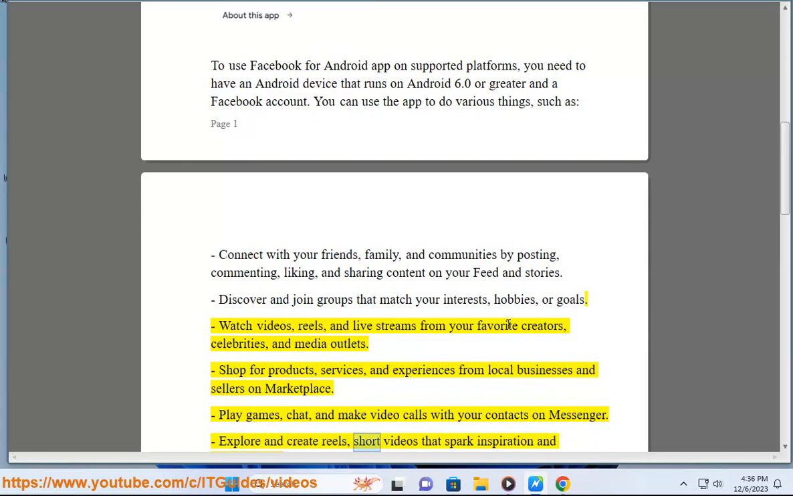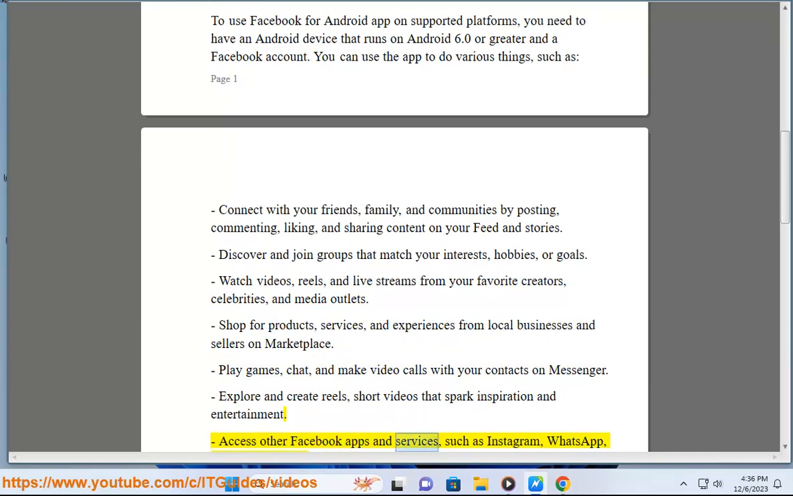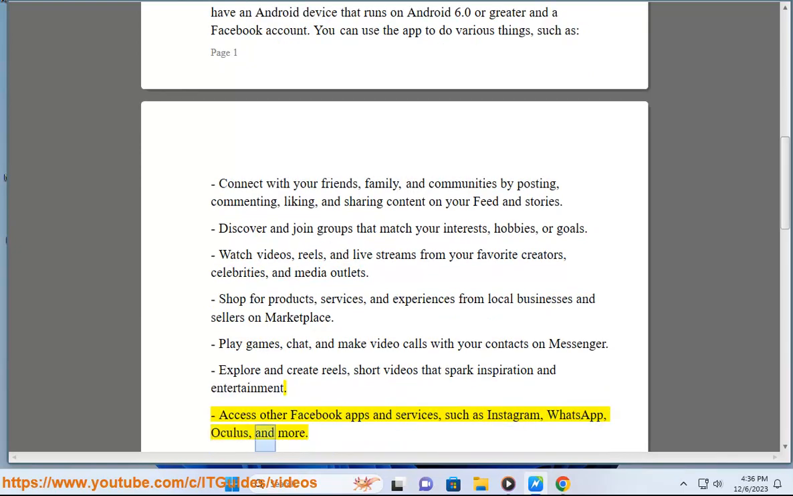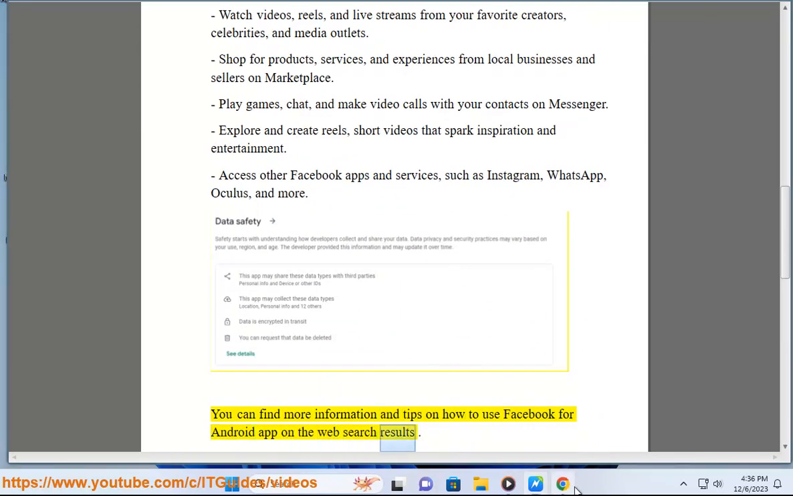Explore and create reels, short videos, entertainment. Access other Facebook apps and services, such as Instagram, WhatsApp, Oculus, and more. You can find more information and tips on how to use Facebook for Android app on the web search results.